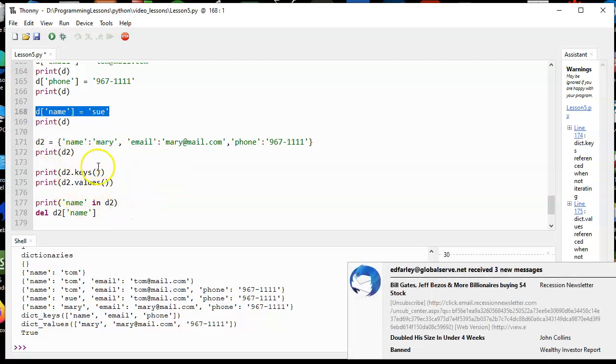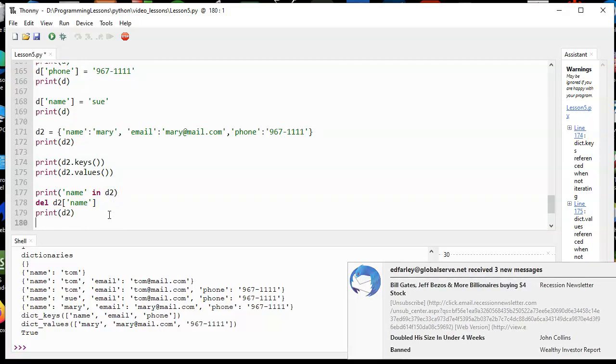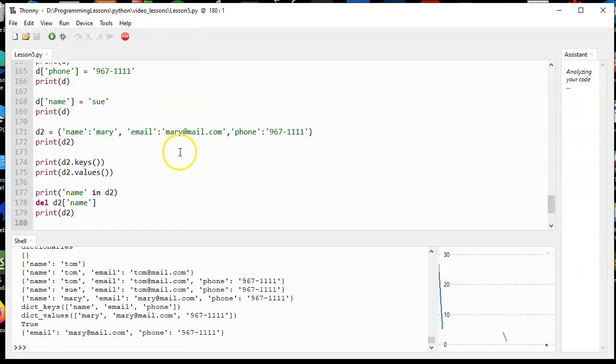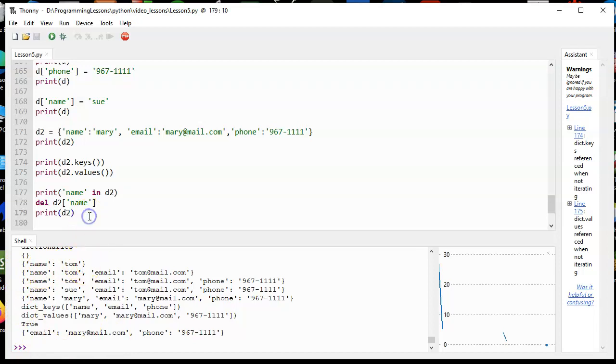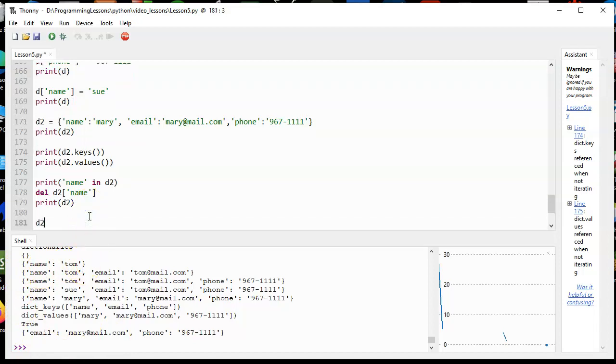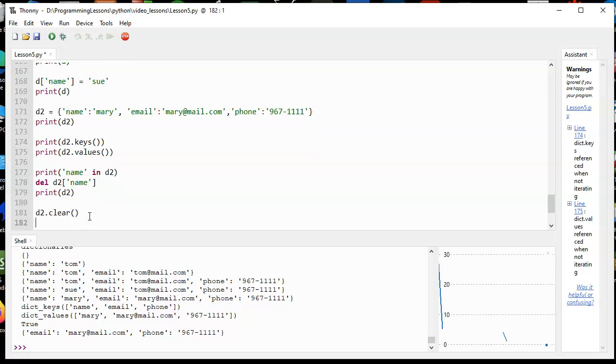Okay, so let's print out the D2. See if it's gone. I'm sure it'd be gone. Oh, okay, so we run this one now. There, the name's gone. Okay, so we did a lot about dictionaries today. We can even clear this dictionary. So let's clear the dictionary. Poor Tom, poor Mary, poor Sue. They're all gone. Oh, wow, they'll be back next lesson for sure. I'm sure next lesson they will all be back, so you don't have to worry.